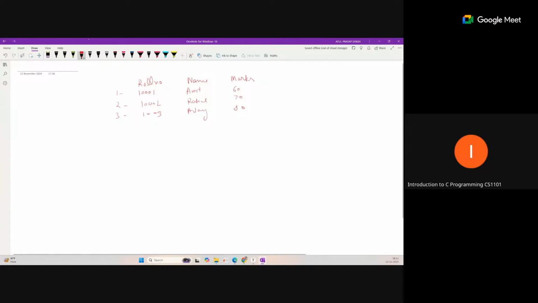Let's say the query is: what is the name of the student who has the highest marks in this C programming course? In these three records, what is the name of the student who has the highest marks in C programming? Suppose this is 80, so we need to return the result as Ajay.